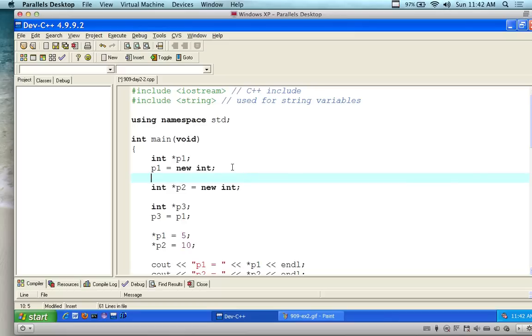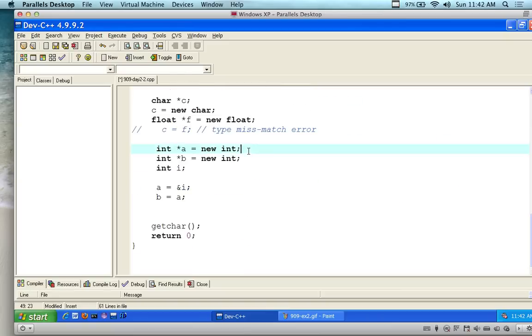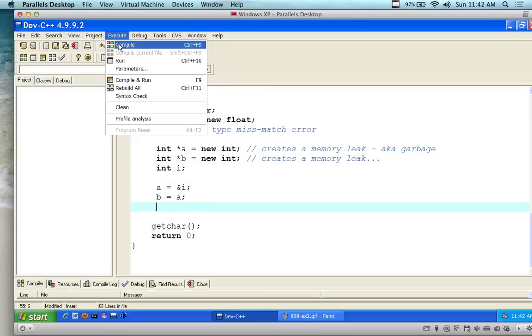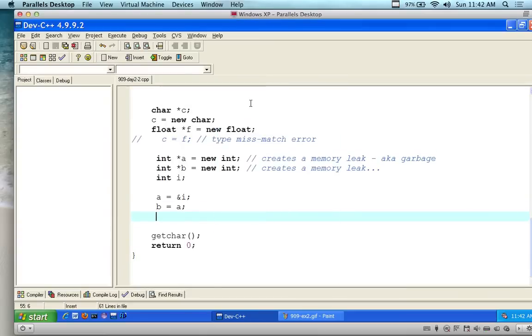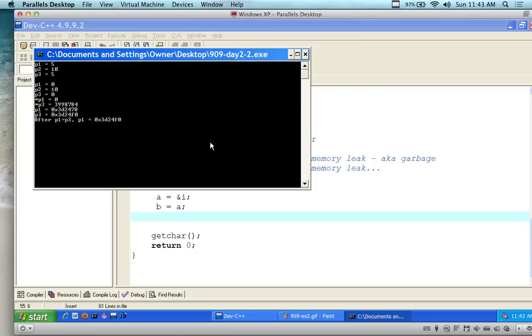I'm going to open up the example that we ended with last time, because in that one we already created a couple of objects. So this one I'm going to leave alone and let you know that here, this creates a memory leak, aka garbage. Integer I, okay. We're good. Let's just make sure we compile. Then I'll leave this one alone. It's not going to cause a problem, though, because it's only two pieces of memory. Our program still runs.